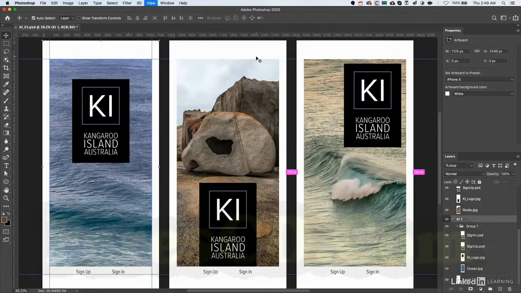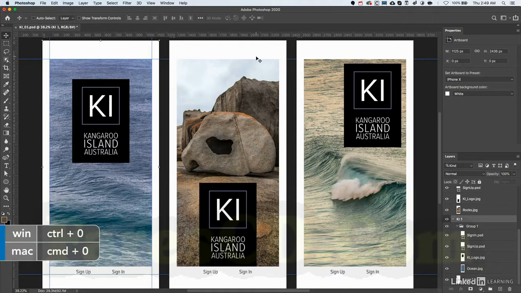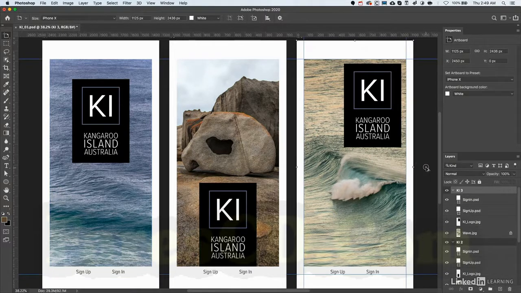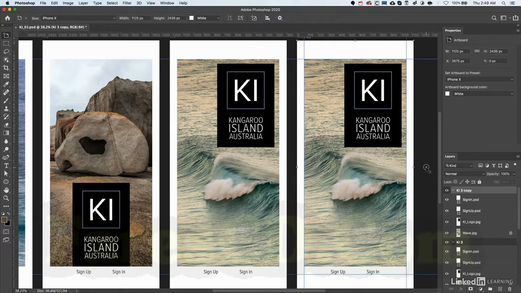I'll zoom back out using Command 0, and if I quickly wanted to make a duplicate of an artboard, I could click on the edge of the artboard and then hold down the Option key on the Mac or the Alt key on Windows and click on the plus icon in order to duplicate it.